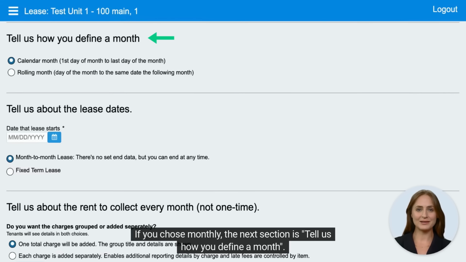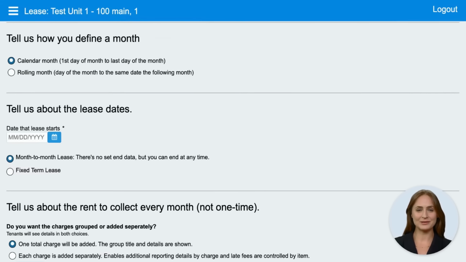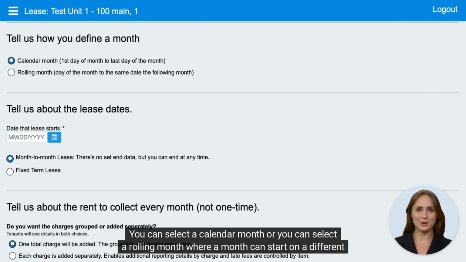If you chose monthly, the next section is Tell us how you define a month. You can select a calendar month, or you can select a rolling month where a month can start on a different day.